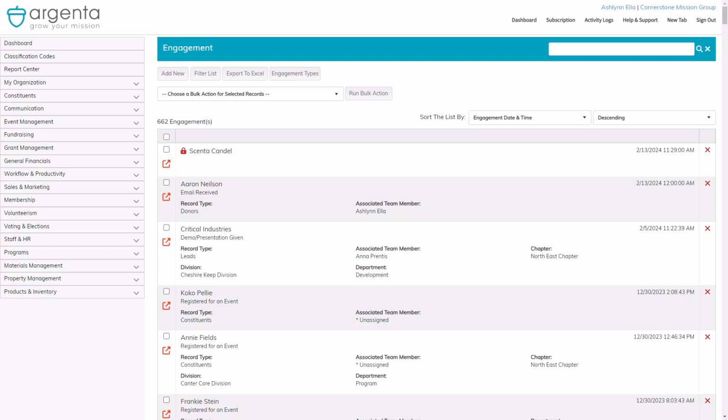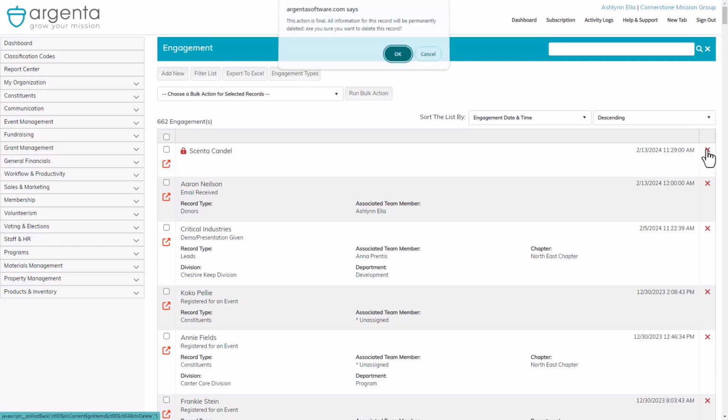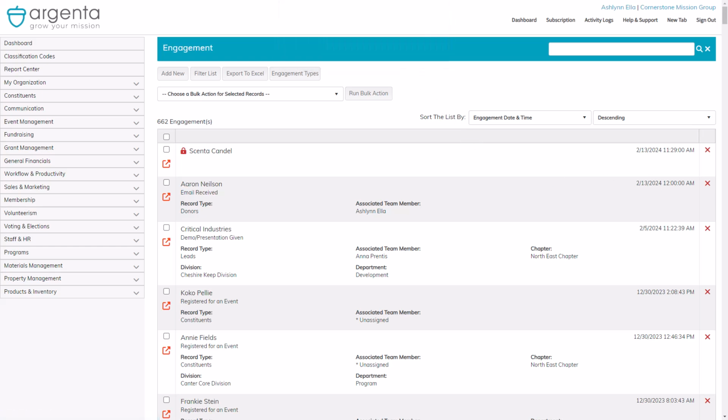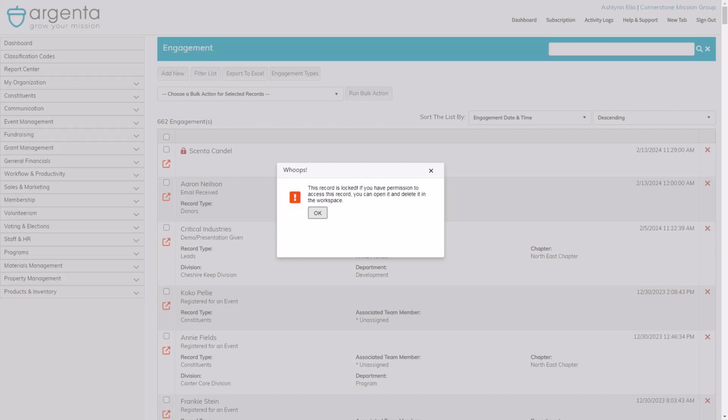One exception to this is when a user is designated as a master admin. Master admins can do just about anything in Argenta, so most restrictions don't apply to them. If any user, even a master admin, tries to delete a locked record, they receive a message letting them know they cannot delete the record from the list. Users with permissions to open the record are instructed to do so and delete the record from the workspace.